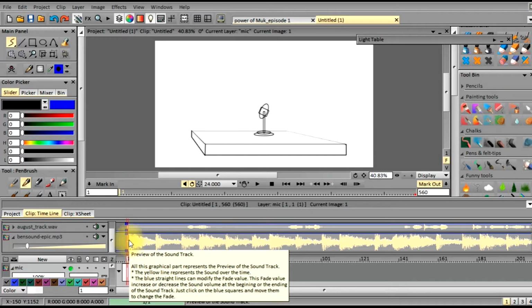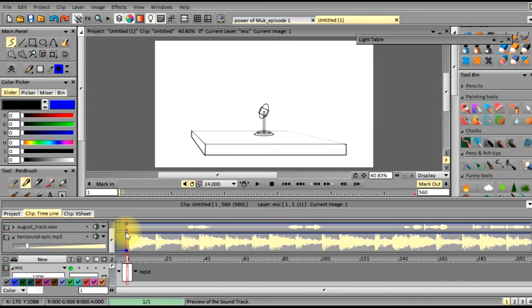If you wanted to fade in and fade out, for instance, we could take this blue line here and move it, and we could do a fade in. So let's go ahead and play this.